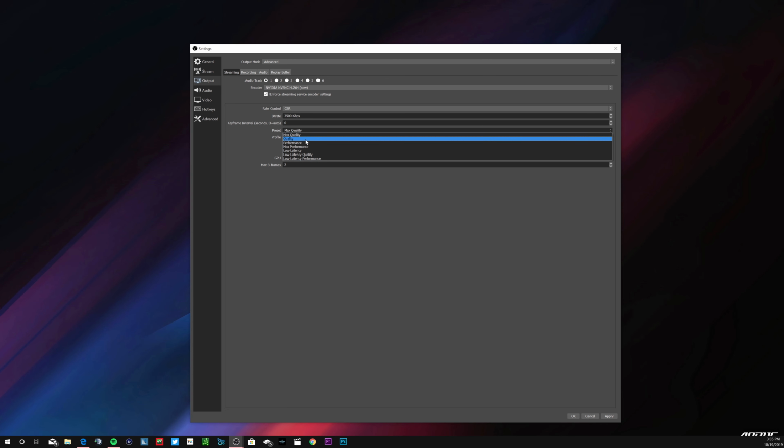Now for the preset, I would stick with performance or max performance here. Stay away from max quality. So we'll go for performance in this video. Profile, make sure you guys select high. For these two, make sure you have both of these checked for look ahead and psycho visual tuning. GPU, leave that at zero, and max B frames, leave that at two.